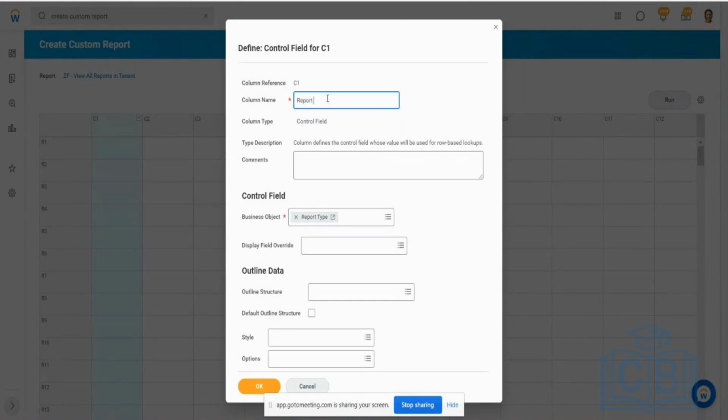So now I'm naming this column. The name of this column could be anything. I'm simply naming it the same as the business object, but this could be anything. I could have named this column as ABC. So I'm selecting report type as the column name, and I would click on OK. We'll talk about styles and other options later. Let me click OK.